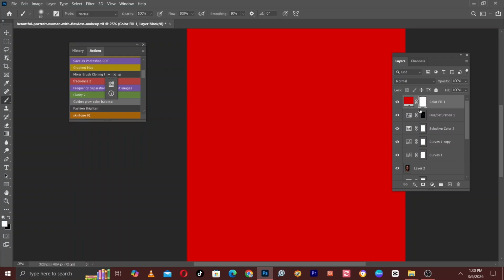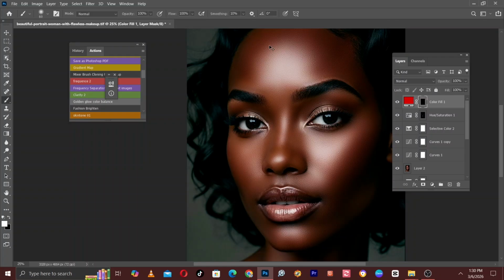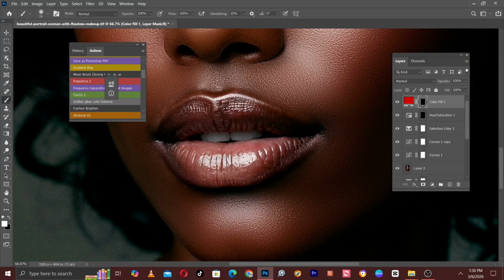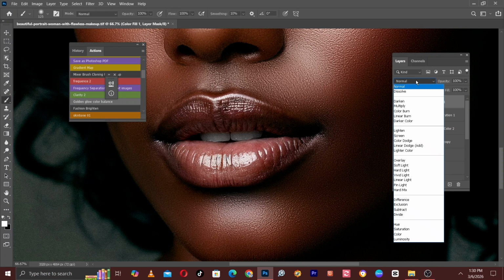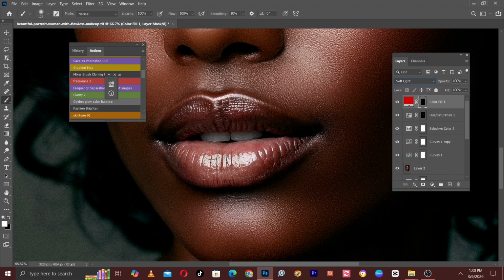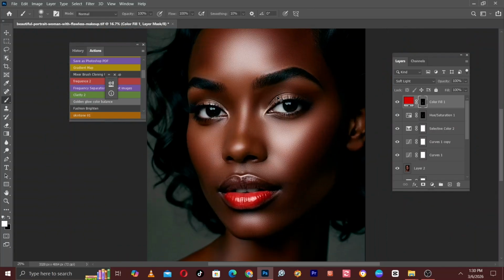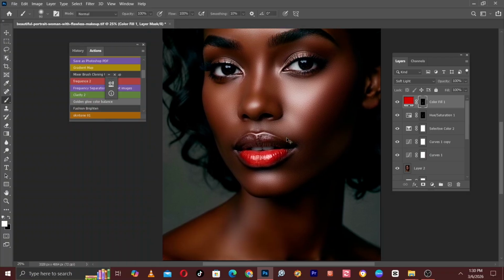Come to the mask and then press Ctrl R. Zoom in and get the brush, and then come to the blending mode and then soft light. Start to brush on the model's lips. After that, you can see it's not looking professional.